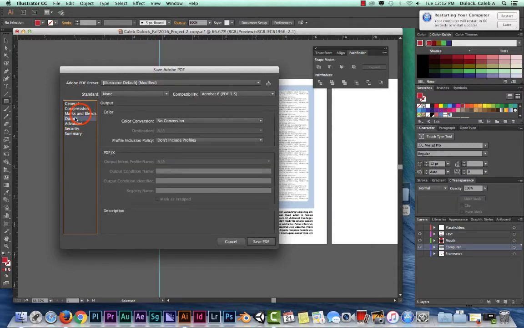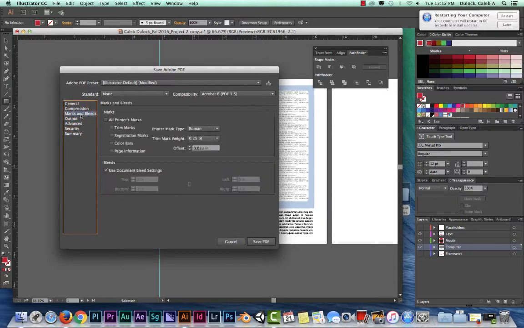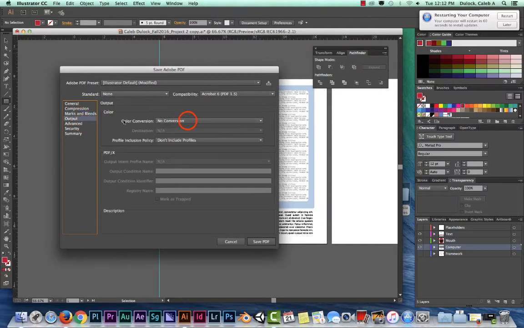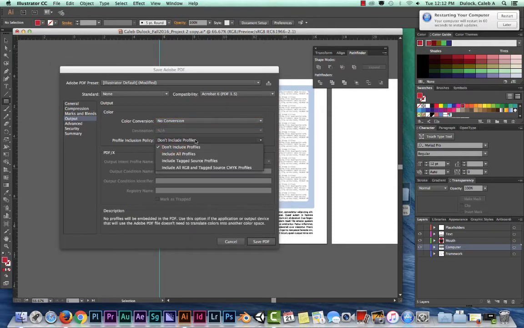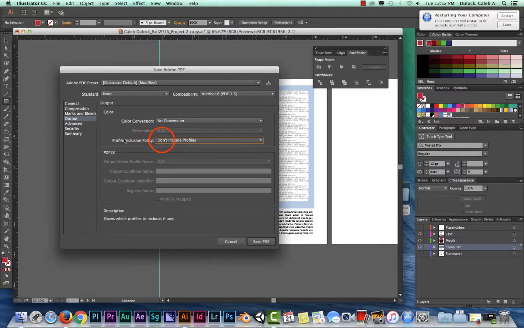Marks and Bleeds you don't need to really mess with, but they do allow you to add things like color test bars or trim marks on the paper. Those are interesting printer's marks that you can add. Output, usually it'll ask you if you want to convert to a destination color profile, or if you prefer profile inclusion. So it'll tell you that no profiles will be embedded in the PDF. Use this if the application or output device that will use the PDF doesn't need to translate it into another color space.